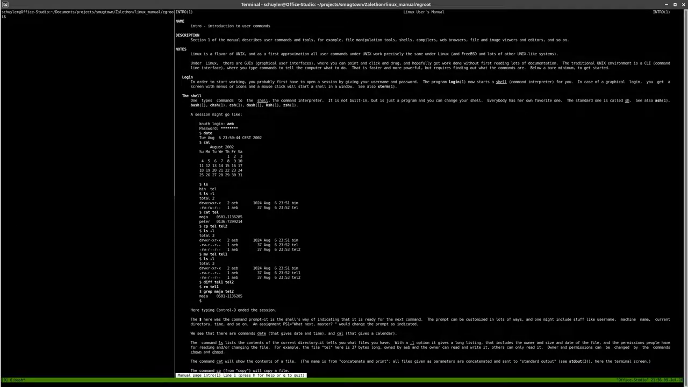One types commands to the shell, the command interpreter. It is not built in, but is just a program, and you can change your shell. Everyone has her own favorite one. The standard one is called sh. See also ash, bash, chsh, csh, dash, ksh, and zsh. A session might go like this.